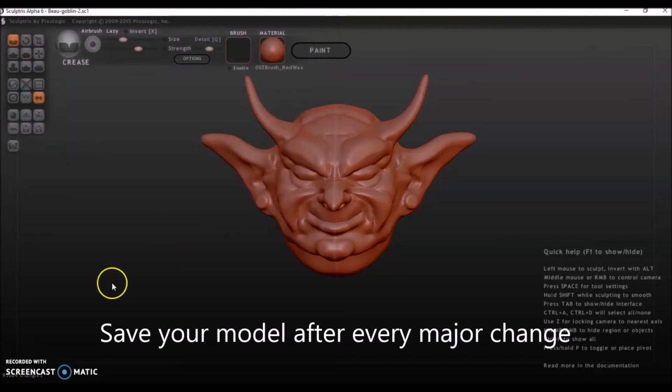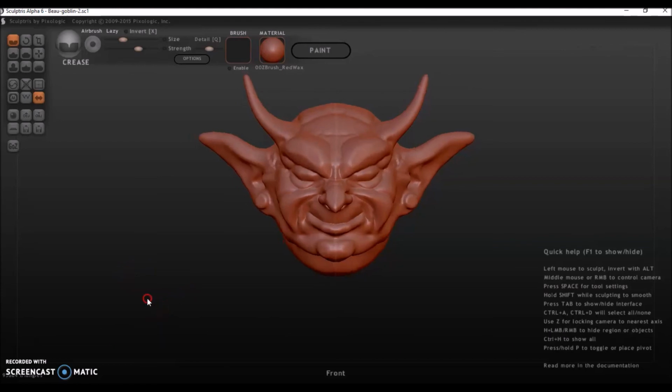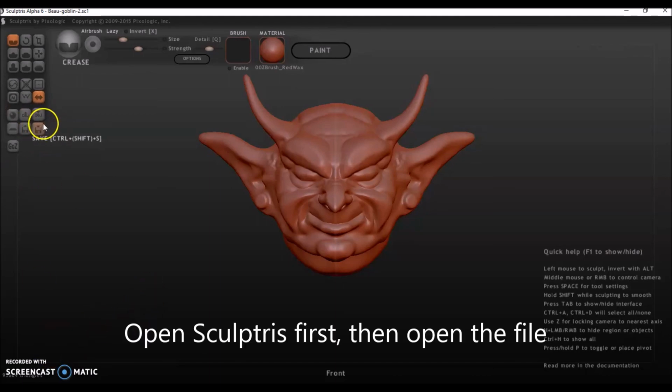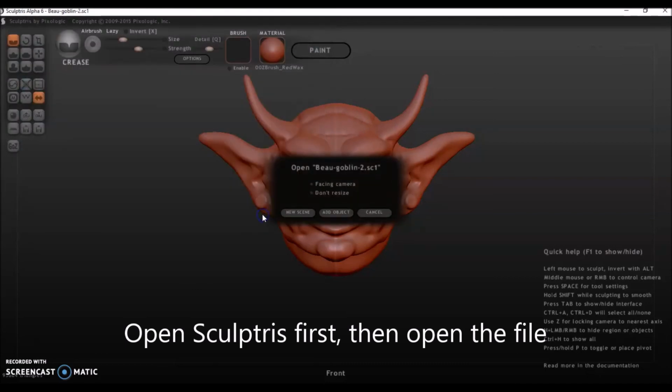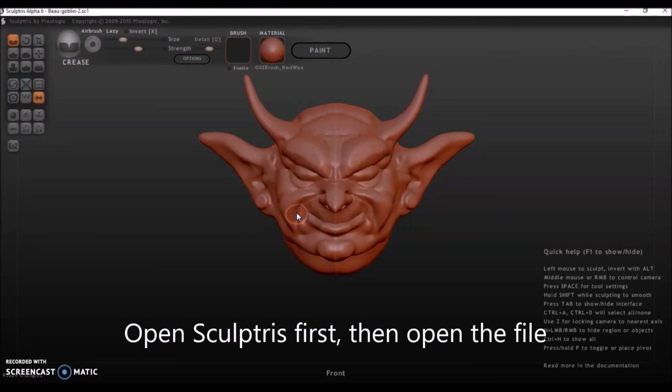Typically, I save a model after every major change that I make, everything that I kind of like, and I'm like, okay, I don't want to mess it up. I'll save it like that. So that's the saving. When you go to open a file, you have to open Sculptris first, then go to Open, and then find where it is, and that'll bring it up. You say New Scene, and it appears. Okay, so that's how you do that.